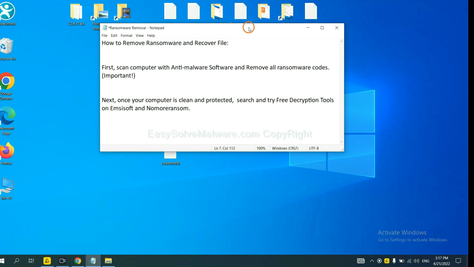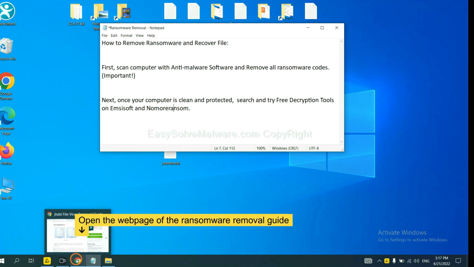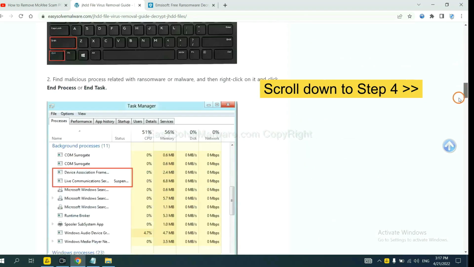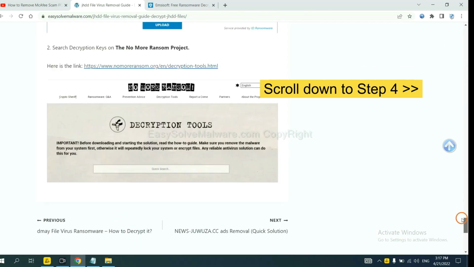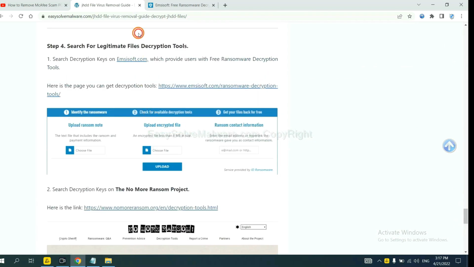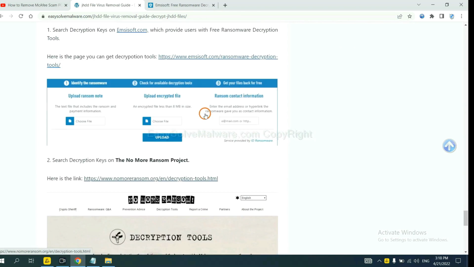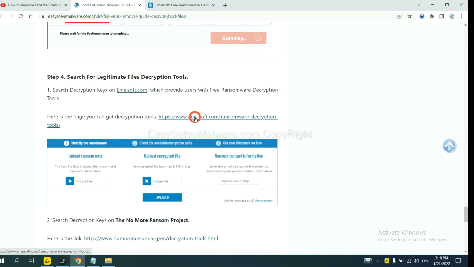Once your computer is clean and protected by anti-malware, you can try some free decryption tools on Antisoft and No More Ransom. Let me show you how to get the decryption tools. Now open the page where you downloaded Spy Hunter 5. Scroll down to step 4. Now you can see the link for Antisoft and the link for No More Ransom. First, let's open Antisoft.